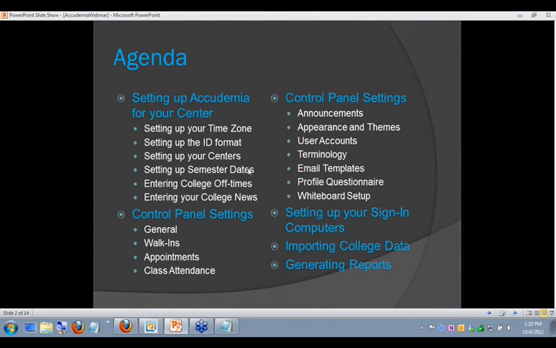We've got a lot of things that we want to cover, so I'm going to go through these real quick. We're going to be setting up the Accudemia for your center. There's a lot of things there that we're going to be covering. Then we're going to go over the control panel settings. And each one of these controls a different aspect of how your Accudemia is going to look and feel and react to the users. So then we're going to go through setting up a Signin Station for your labs, importing your college information, and then also at the end generating the reports, so we can get something out of all the data.